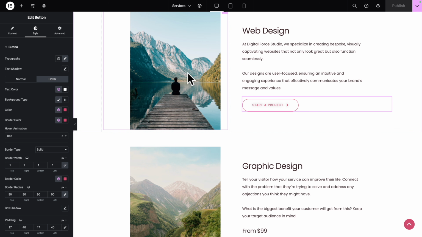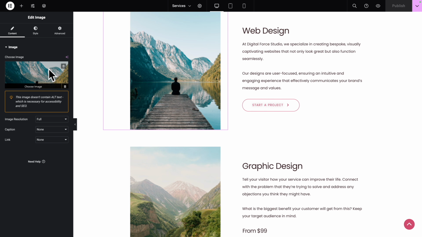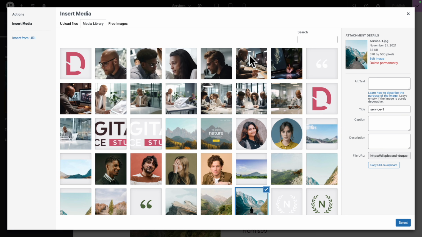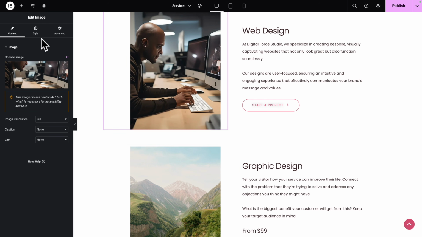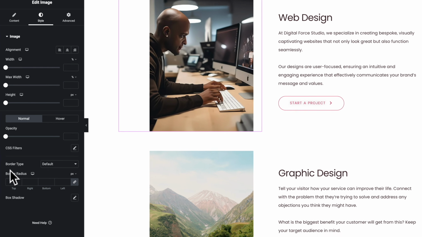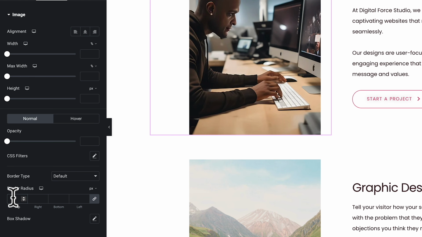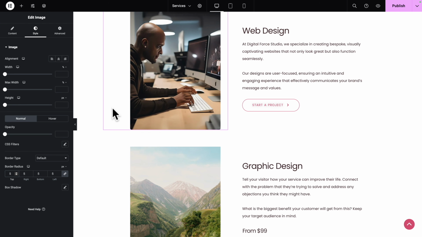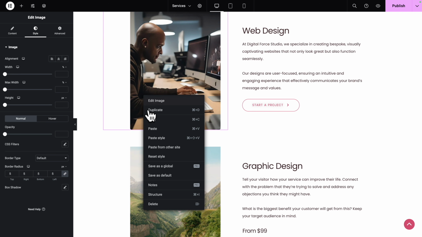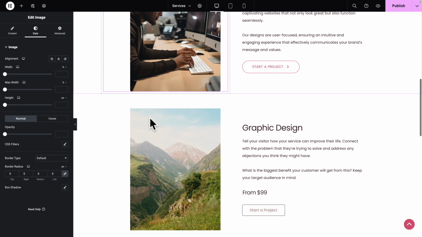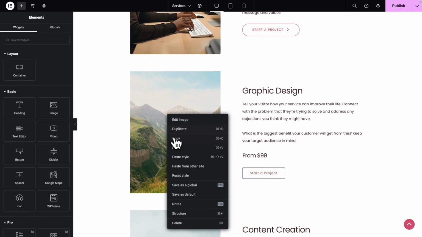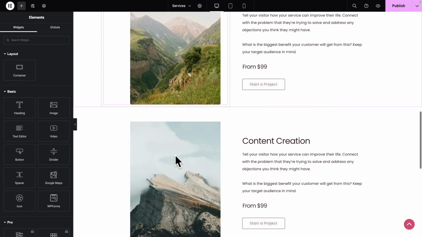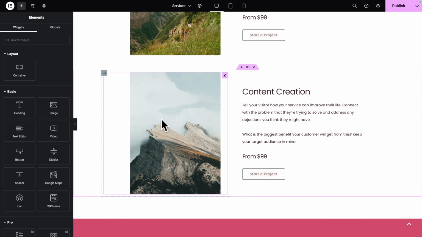So first of all, let's select our image here. Click on change image. And let's select this image here. Next, click on select. Then click on the style tab, and where you see border radius, you want to type 5 all around. And next, let's right click on the image, copy, and we're just going to paste the style for the other two services. So right click, paste style, and the same thing for the last one, right click, paste style.